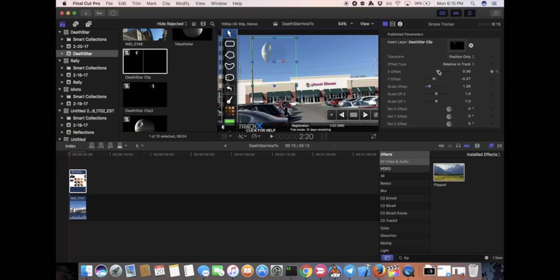It's a little too big for my taste, but we're going to leave it like that. Okay, so now we have it set up for tracking. We are at the beginning of our clip. We have the image where we want it. We have our box area selected, and we're going to go ahead and track in forward direction.